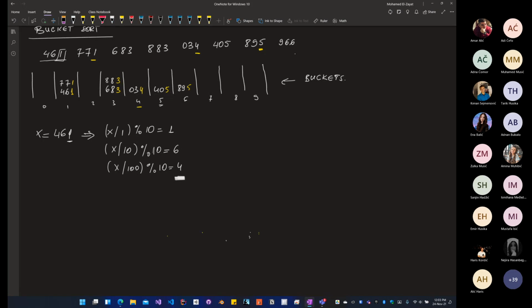And then 966. For 966, we're going to extract the last digit, which is number 6. So I'm going to write here 9, 6, and then another 6, right? And then we are done. We just finished the first pass of the array. We looked at each one of the last digits, which is basically the ones part of the number. Now the next step is to copy whatever we have here back into the array.